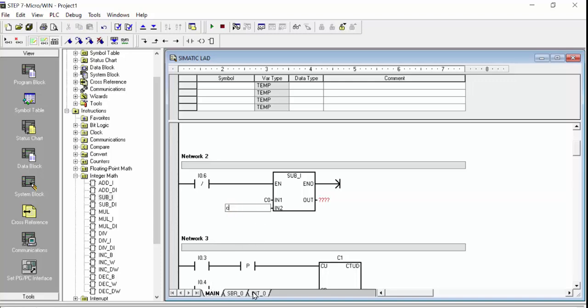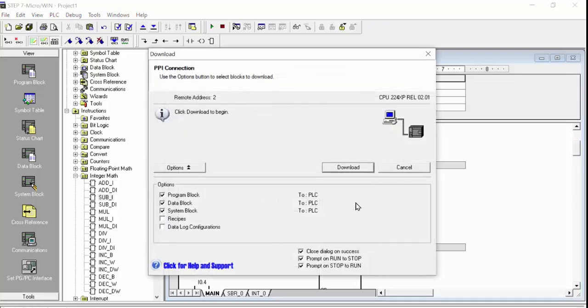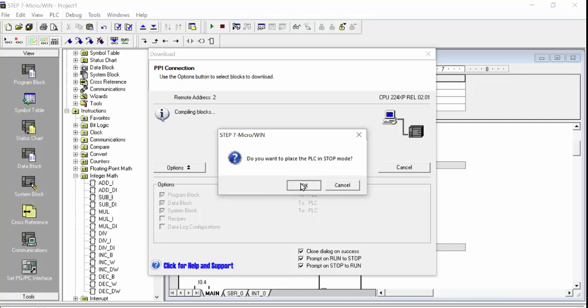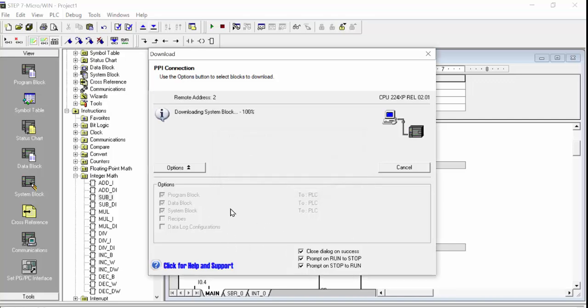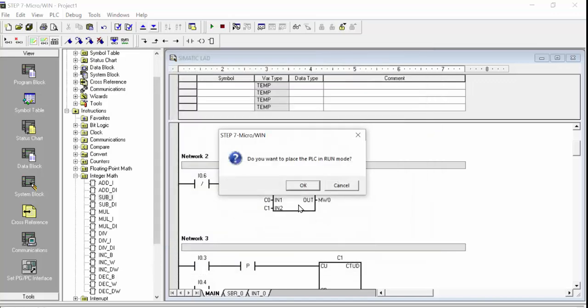and this I will give C1, and output address I will take same MW0, and simply download again to the PLC, and this program will work as a subtraction command. First this was working for addition, and now it will work for subtraction.